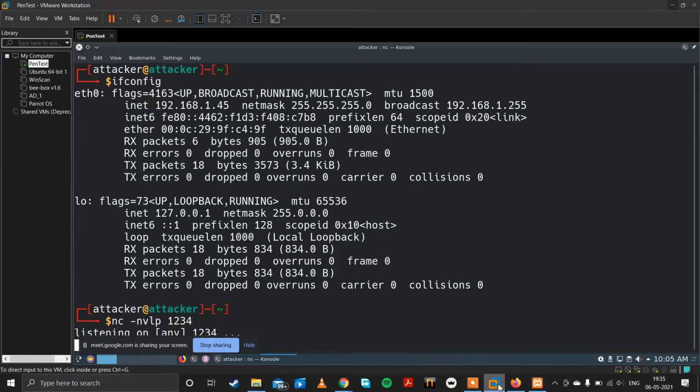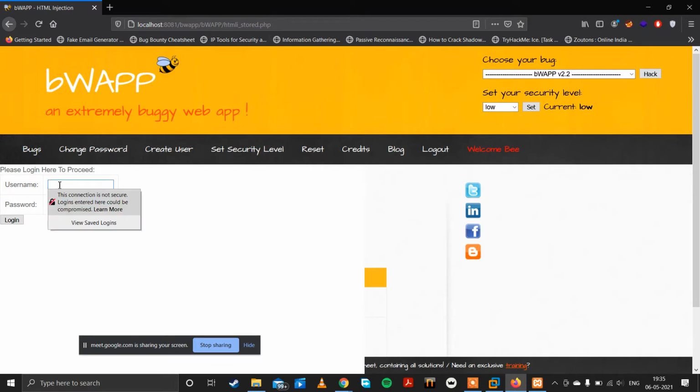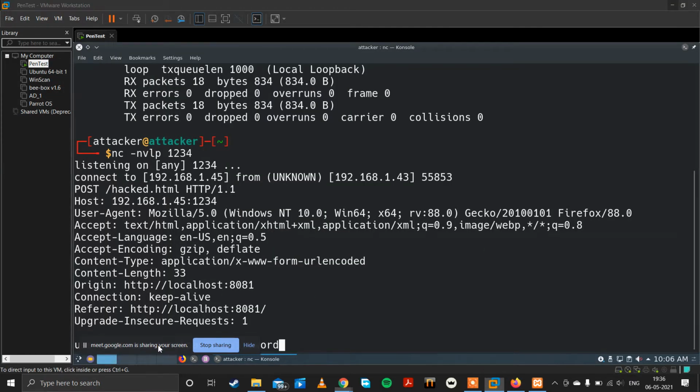Start the listener. Username, username and password. Hit login. See, the username, user and password is getting on our attacker machine. So this is the impact of the HTML injection. If an attacker finds the HTML injection, he can basically create a login form and redirect any username and password to his machine.